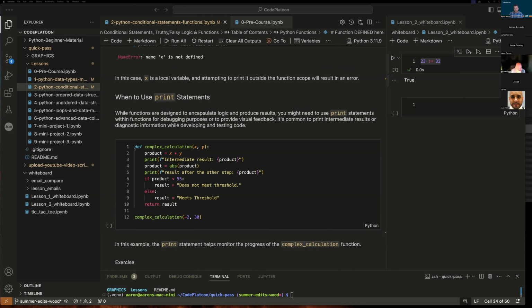I hit play on this. It's going to see that I have a function called complex calculation and it takes two parameters. Cool. Python will evaluate that whenever I call it. Oh, in line 12, it goes on line 12. Oh, you're calling it. Okay, cool.